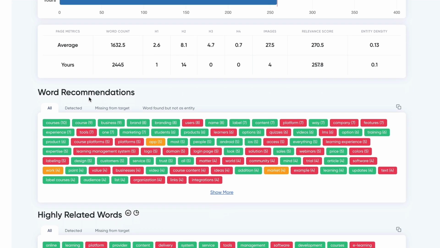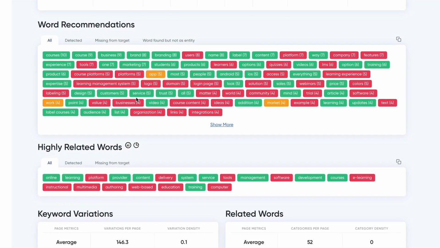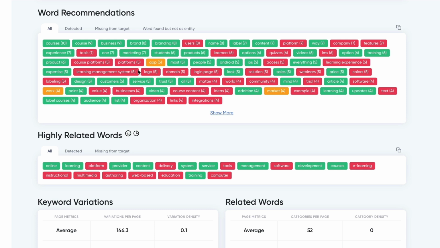Now let's look at these word recommendations. It can be a little confusing because you have these different colors, there are numbers next to the words. Let me talk about all this. First, the green are words that you're already using. So course, courses, business, those are things I'm already using. And then the number next to them is the importance of that word to help my page be relevant to that search. Because remember, we're talking about AI.